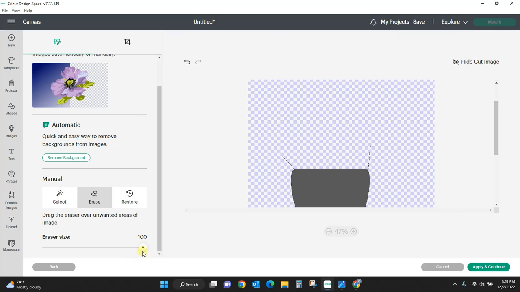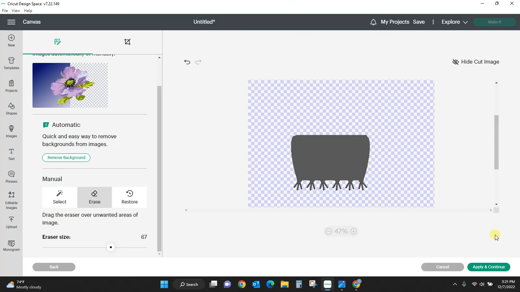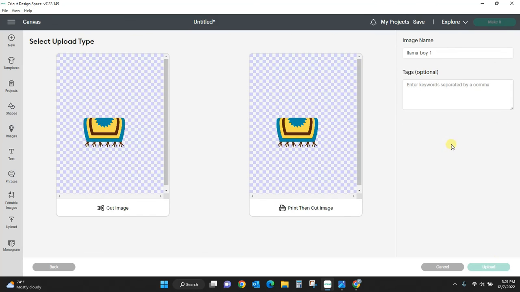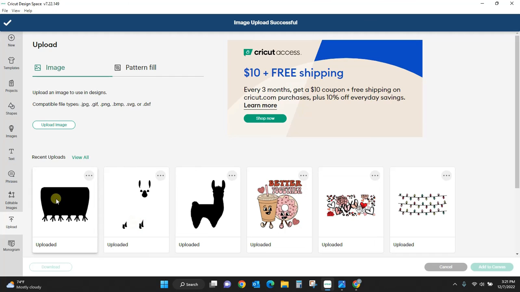Okay, I'm going to make this smaller again so I don't cut into my blanket. I did cut into it a smidge, but that's fine for this video. Okay, all I have left is the blanket. Add to canvas. And I do want it to be a cut. Upload. Okay, so here's all the parts of my llama.